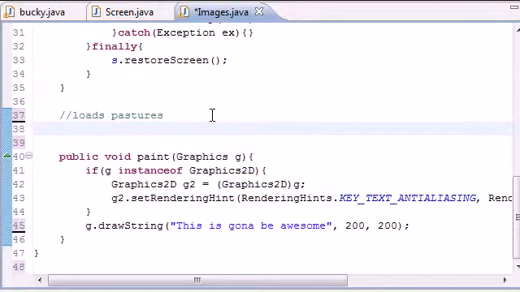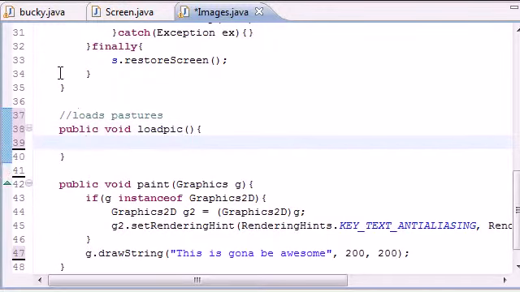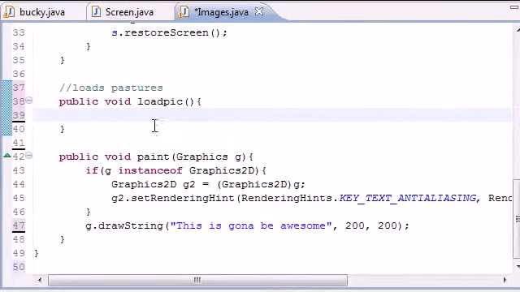Let's go ahead and create this method. Put public void loadPics, and this method is going to load our pictures, and it's not going to take any parameters. And here's how you load pictures from your computer to use in Java. Take that variable name.